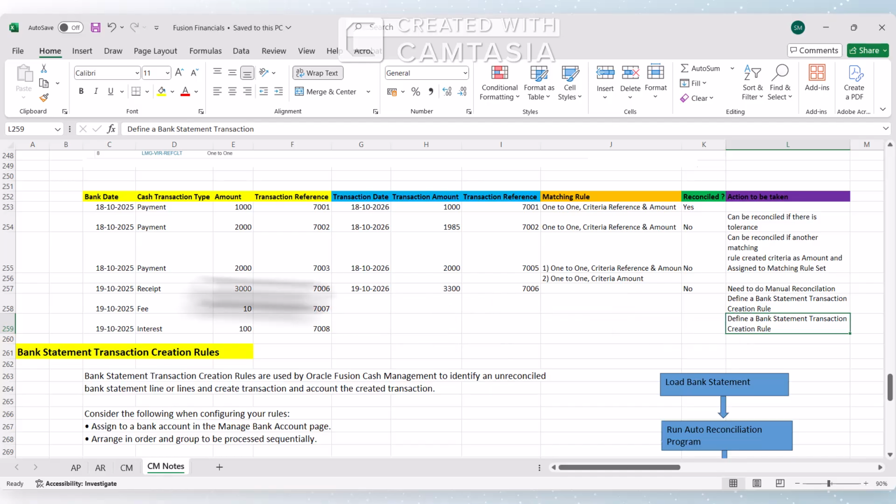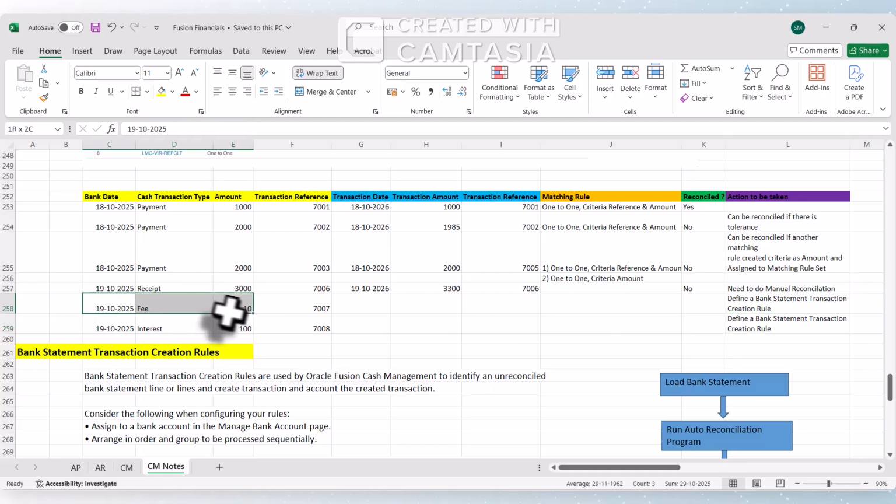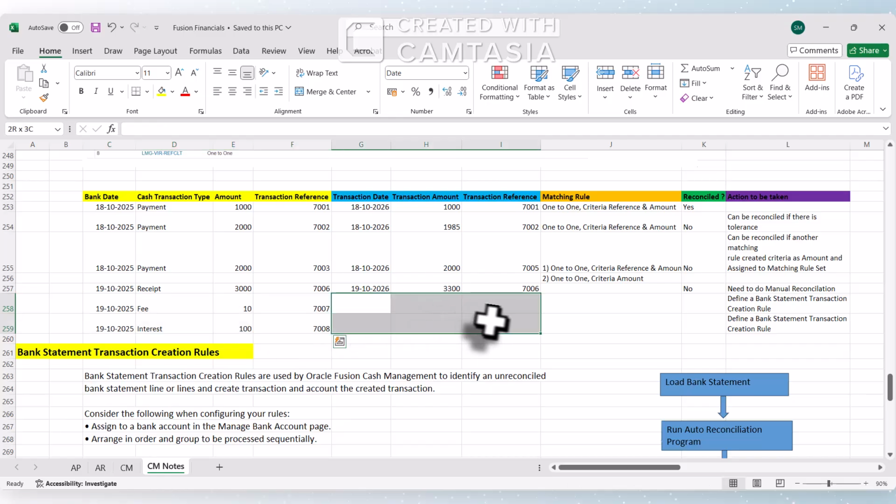Now let's say our bank statement has 2 more lines, fee and interest. These rows are relevant to the setup that we are talking about, bank statement transaction creation rules. If the bank statement has these 2 lines for which there are no matching Oracle transactions, because there won't be, because the bank is applying some fee and interest and there won't be related Oracle transactions defined already.